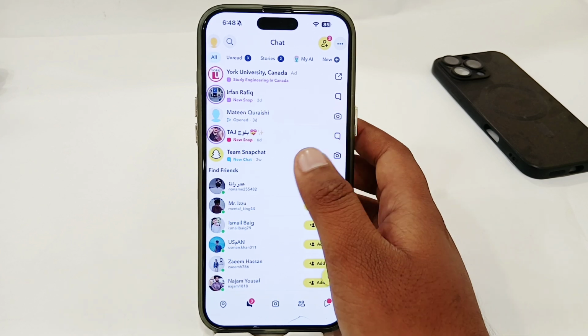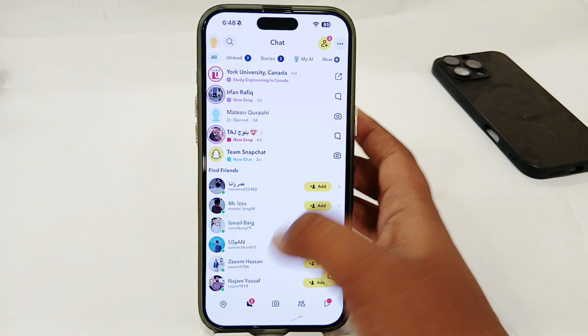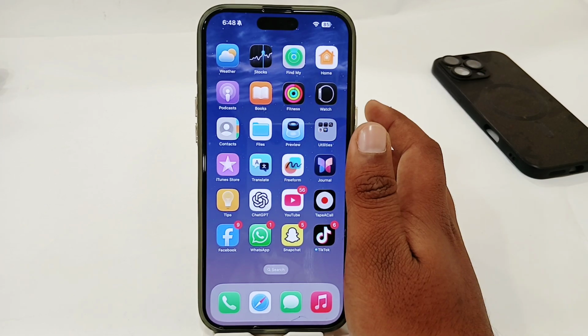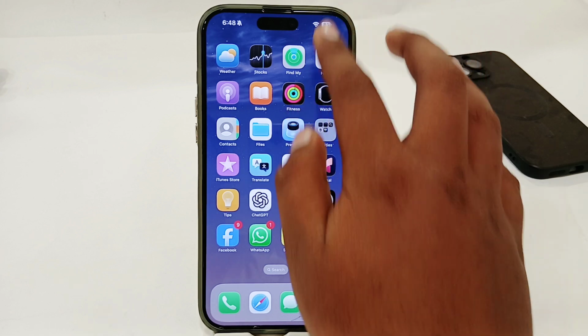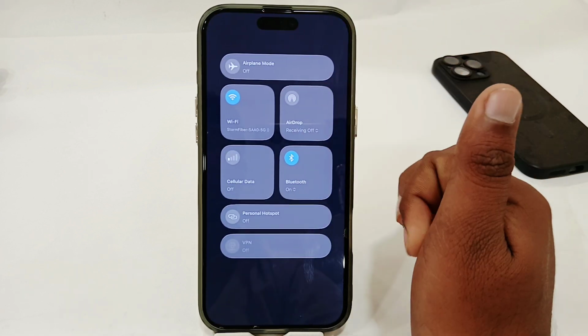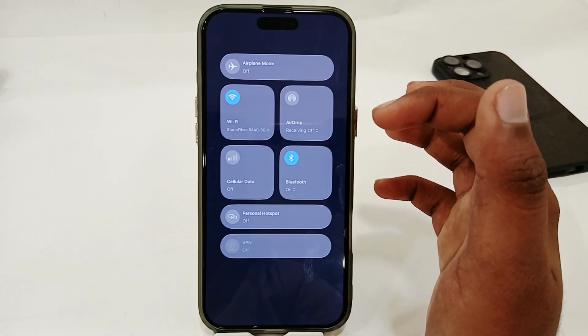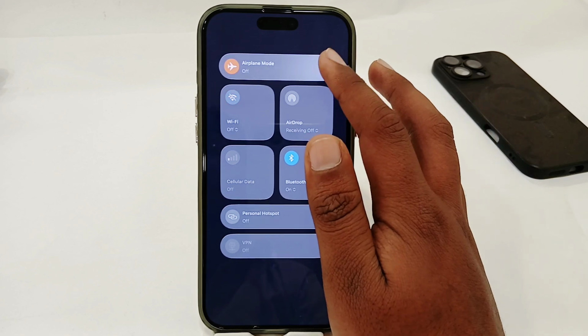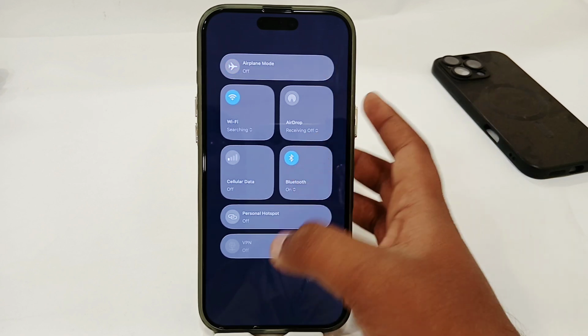Or if you are not having an issue like that, it might be a network issue. You can easily fix that by refreshing your network. Scroll down your control center, and make sure that you're connected to the internet using Wi-Fi or cellular data. You can also try to enable or disable your airplane mode 4 or 5 times.